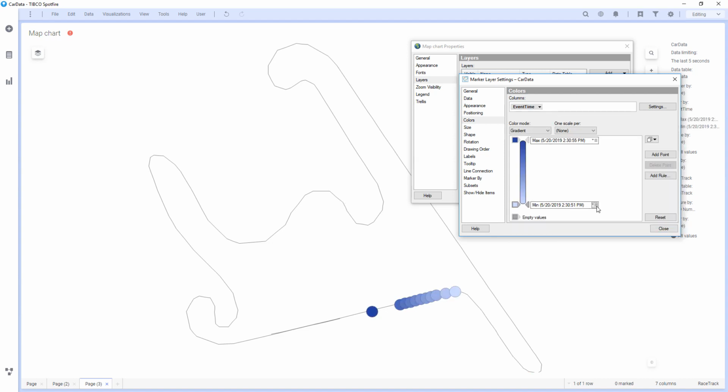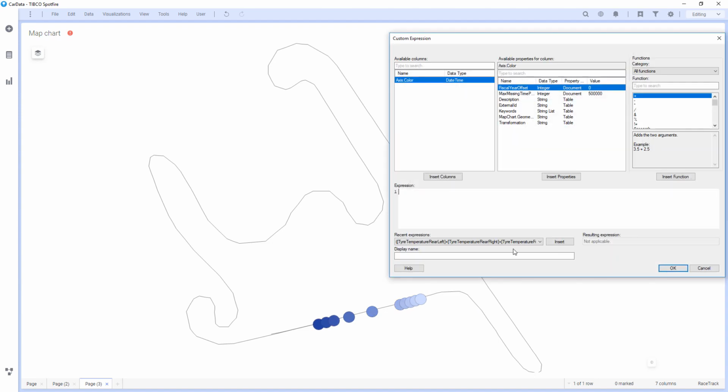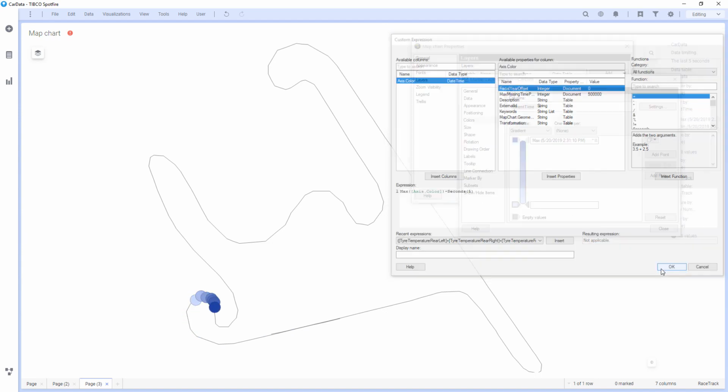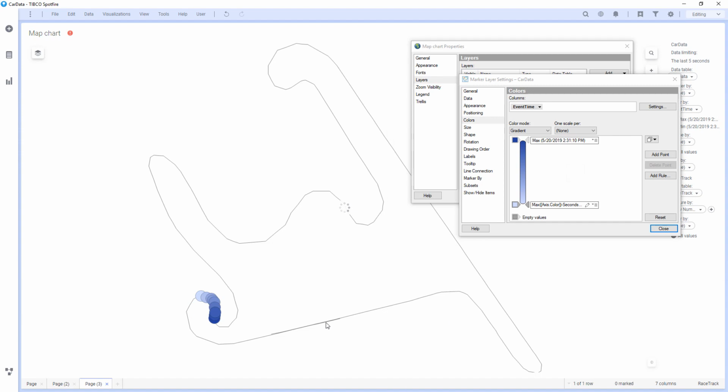Here, on my color scales, I can do a custom expression, and I'm going to choose max of the axis color, which is the event time. So this is indicating the latest event time, and I'm going to subtract 5 seconds. And I'll hit OK. And now my streaming data set is colored by the last 5 seconds of data, with lighter colors being the older data and the darker colors being the newer data.